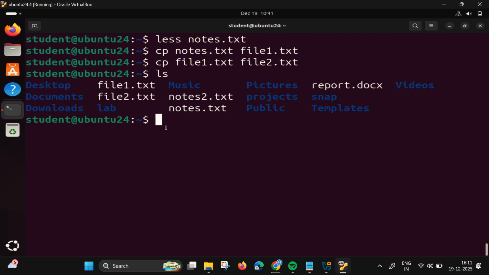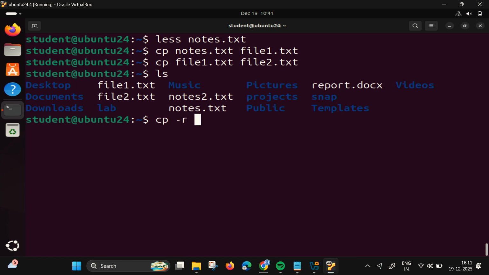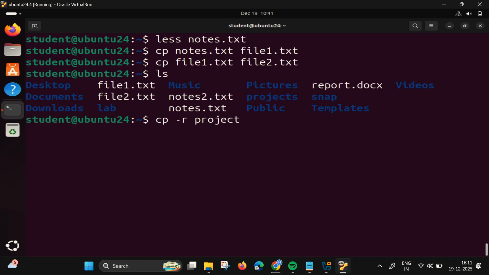And in case there is some folder, so here let's say we have created one folder by the name projects. So the command is copy with recursive option. Let's say I want to copy this folder. With a folder we have to use the -r option. So the -r option copies directories recursively. Projects, and we can say here projects backup, we want to take some backup, so we can copy in this way.